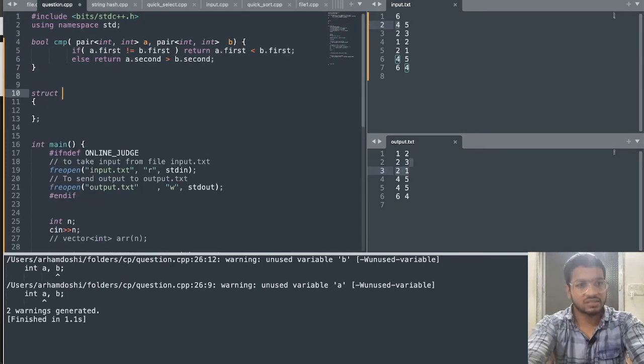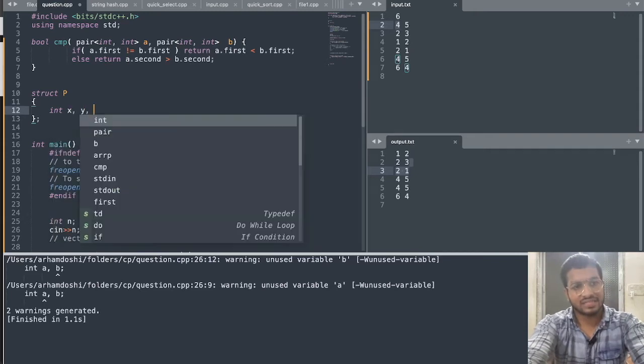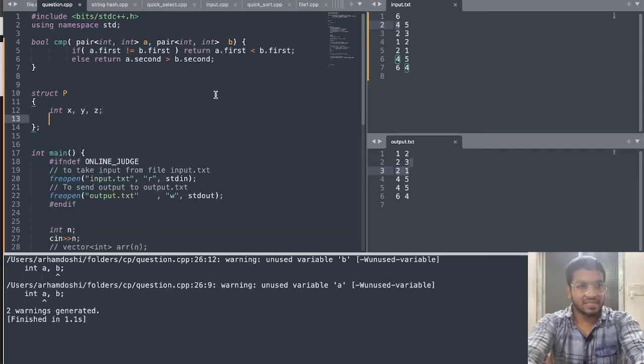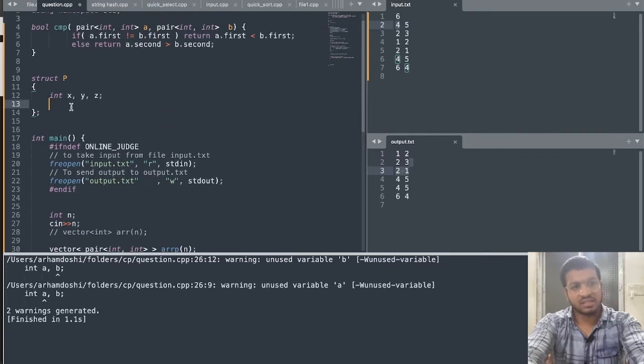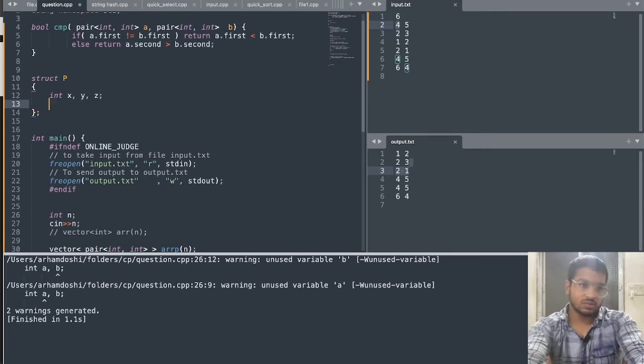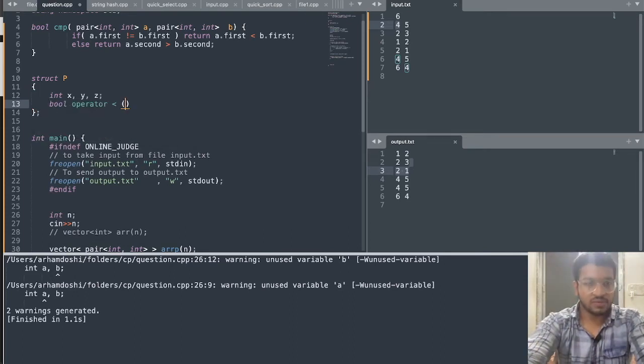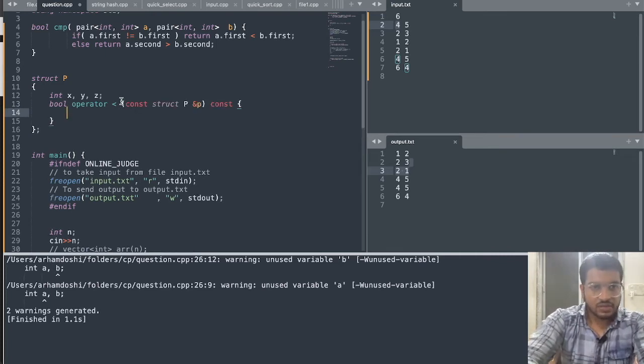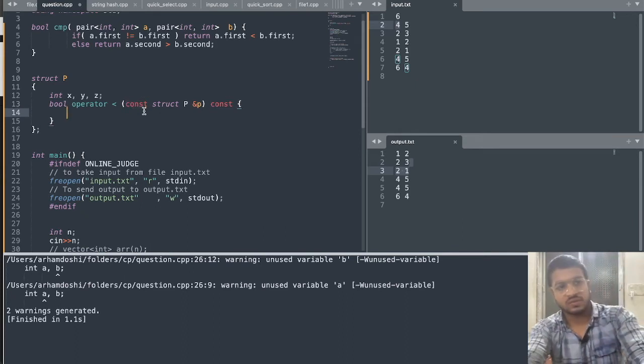Okay, let's say we have a struct P, and it has three things, x, y, and z, and by default there is no comparison operator for a struct. So in this case what we have to do is overload the less than operator for the struct. Okay, and we will take as input another struct that we want to compare with the current struct. Don't forget to write const here, otherwise it will give an error. On my computer it was giving an error.